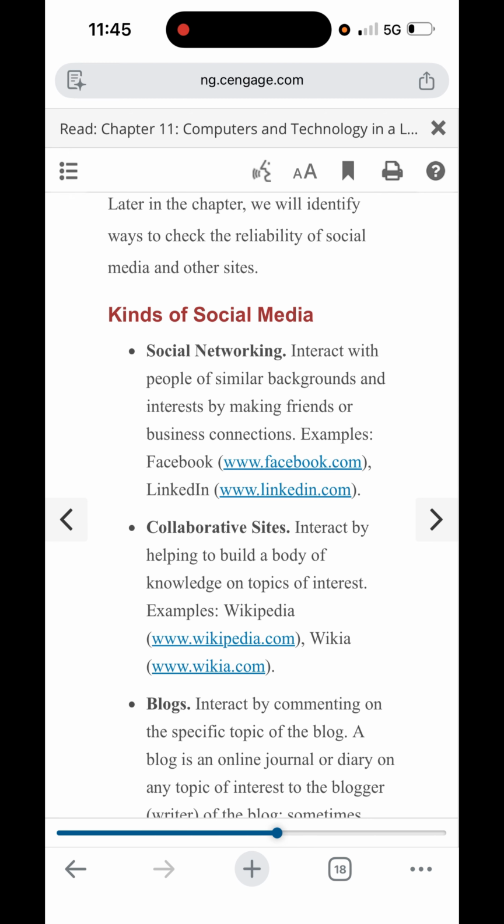Kinds of social media. Social networking: interact with people of similar backgrounds and interests by making friends or business connections. Examples: Facebook.com, LinkedIn.com. Collaborative sites: interact by helping to build a body of knowledge on topics of interest. Examples: Wikipedia.com, Wikia.com.